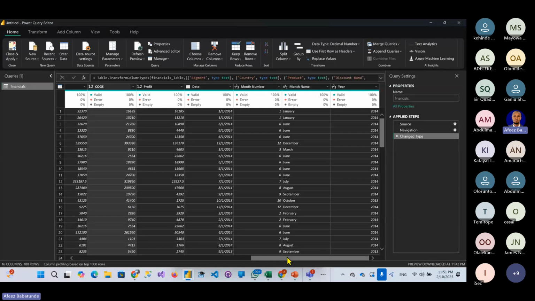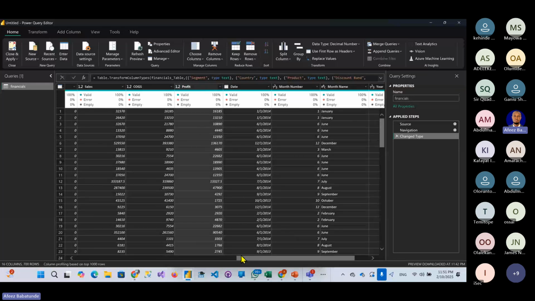So then we have month number, we have year. This has even been split. They've calculated the profit here right now, so we have the profit. We don't even need to stress ourselves. So I'll say, okay, let's start doing a calculated column.